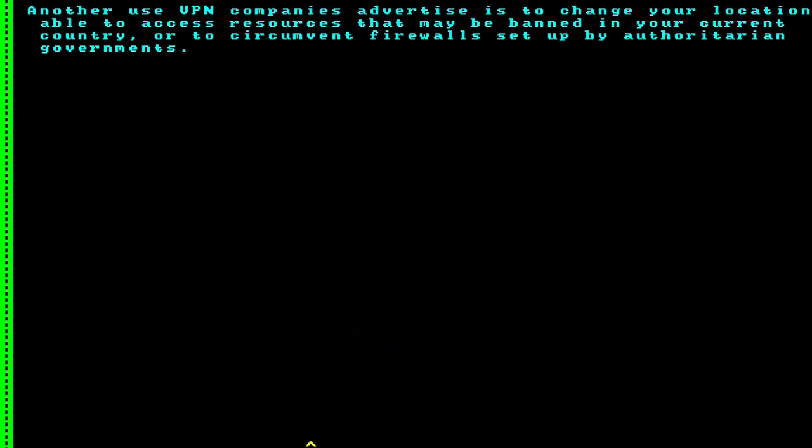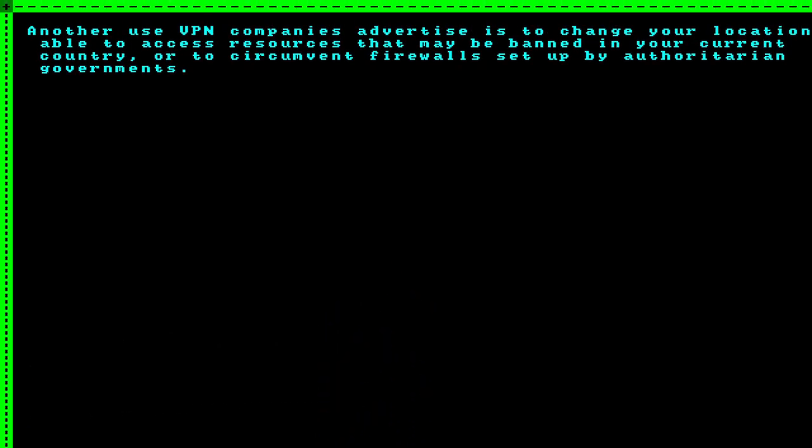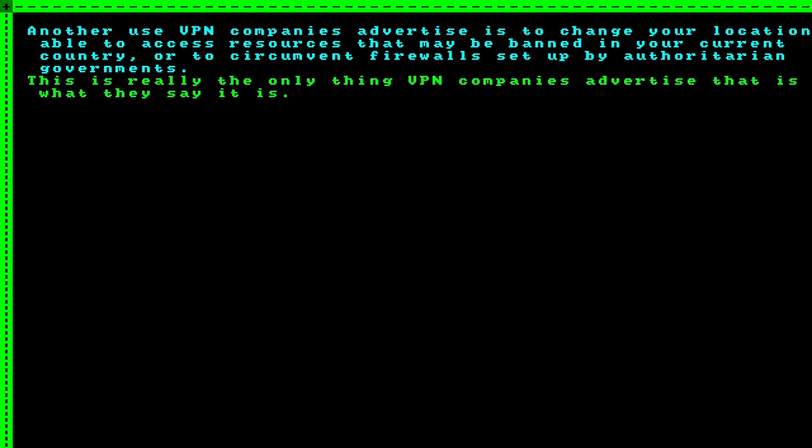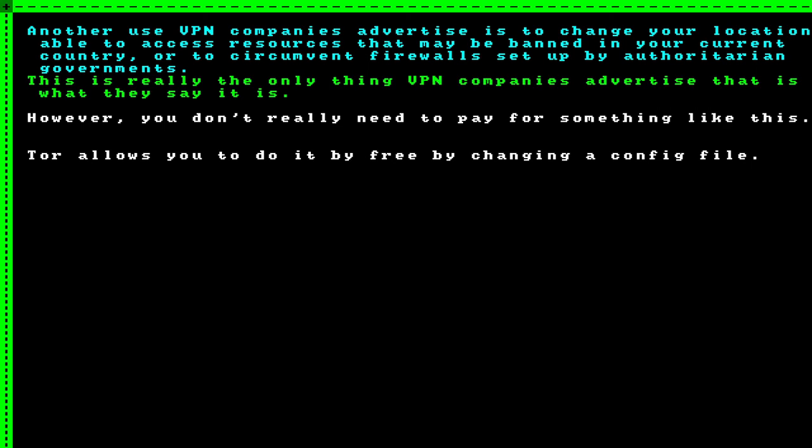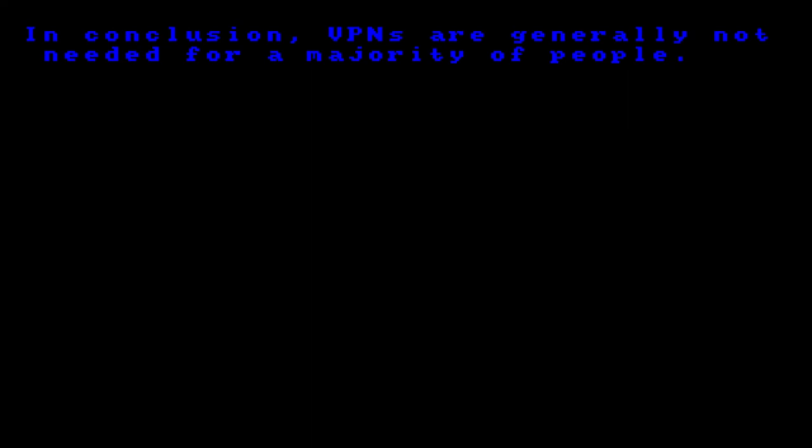Another use VPN companies advertise is to change your location to be able to access resources that may be banned in your current country, or to circumvent firewalls set up by authoritarian governments. This is really the only thing VPN services advertise that is actually what they say it is. However, you don't really need to pay for something like this. Tor allows you to do it for free by changing your config file, and is much more anonymous due to its peer-to-peer model. In conclusion, VPNs are generally not needed for a majority of people.